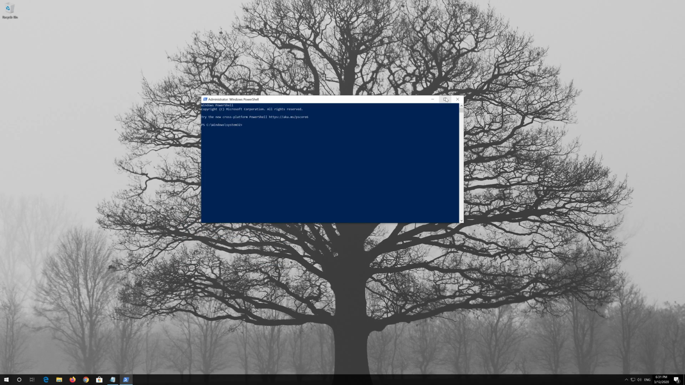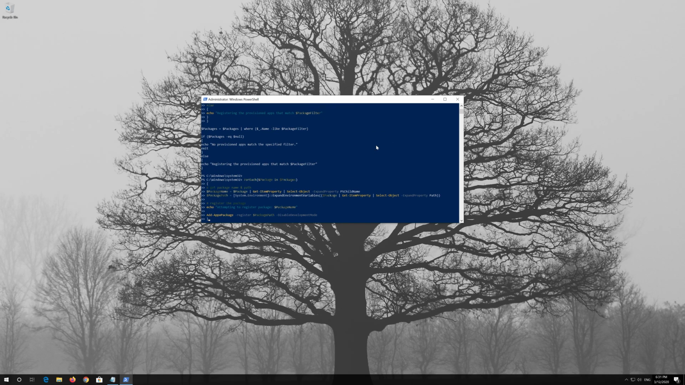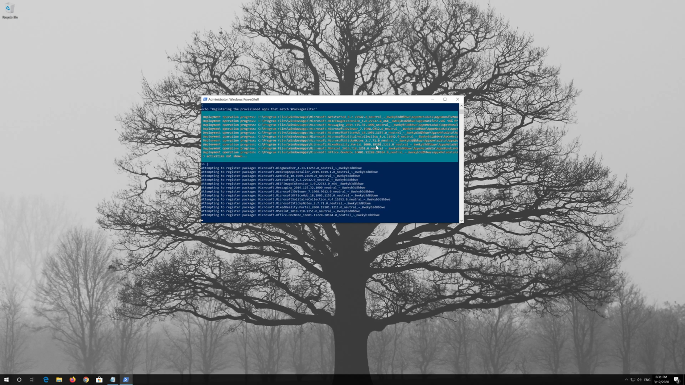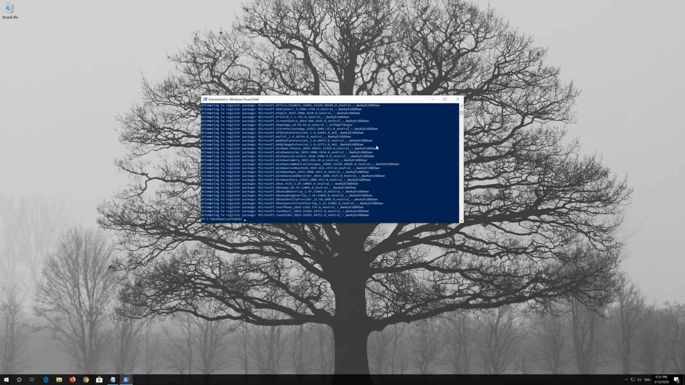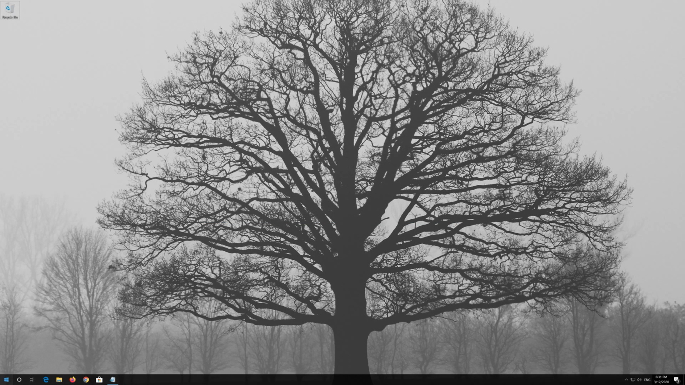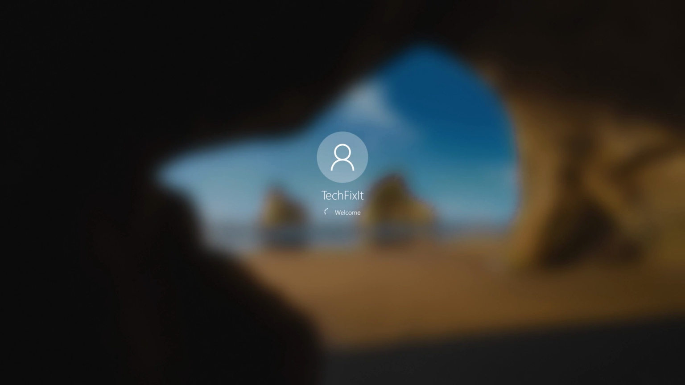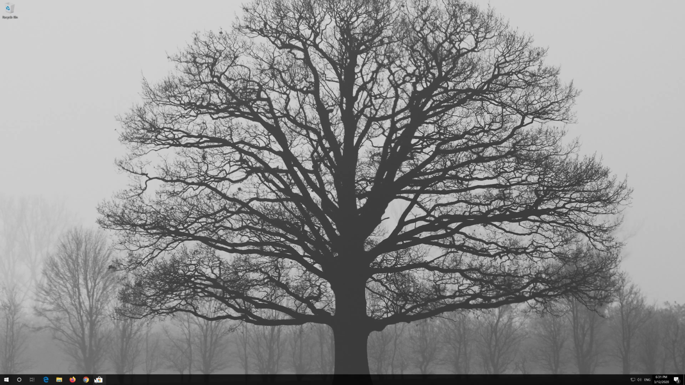Right-click the white frame. Select Edit and then Paste. Press Enter. Type exit and then press Enter. Now restart. Now your problem should be fixed.